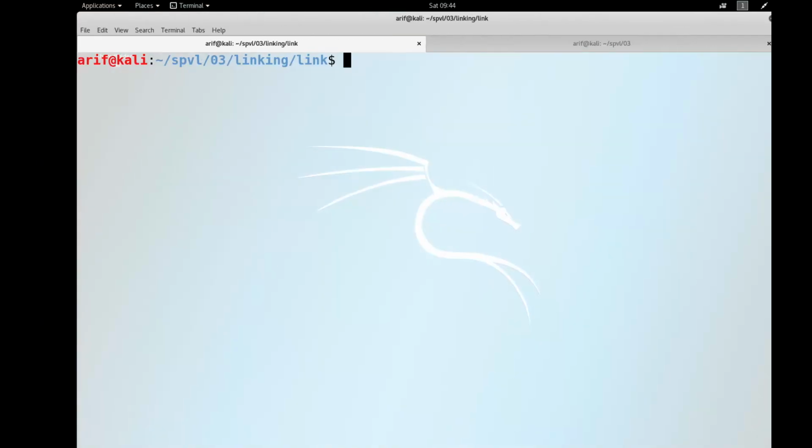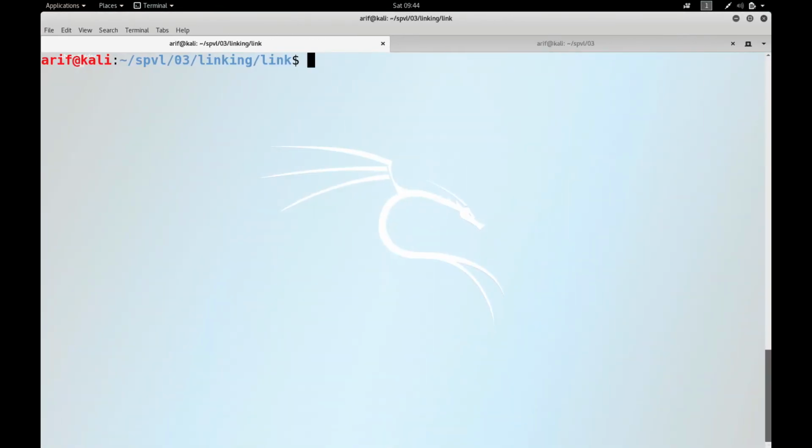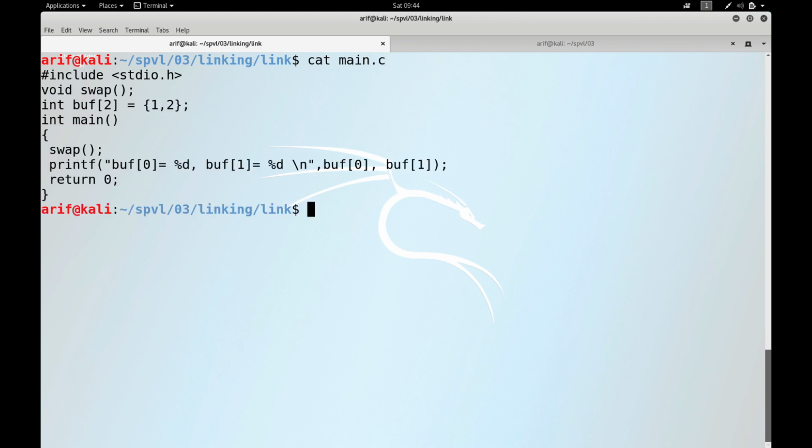Now let us move on to the terminal again and understand these symbols by reviewing the code of main.c and swap.c. Let me do cat main.c. Well, the code has been taken from the book Computer Systems: A Programmer's Perspective by Randal and David. Over here, this swap is a global external symbol because it is referenced in this module but defined in some other, for example, in swap.o. It is just referenced and used over here.